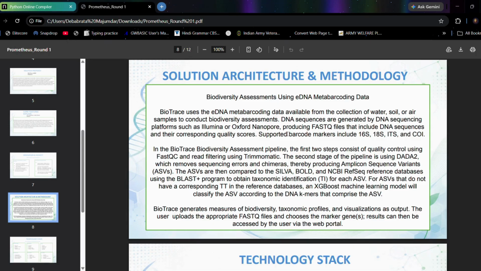It all starts with an eDNA sample, and this could be water, soil, or even air. This sample is run through sequencing machines like Oxford Nanopore, which give us something called FASTQ files, basically raw DNA data along with quality scores. The first thing we do is clean the raw data. We run quality checks using a tool called FastQC and then filter out the noisy, low quality reads. Next comes the real magic. We use a tool called DADA2.